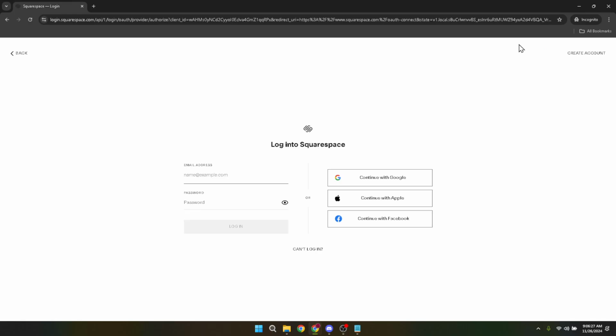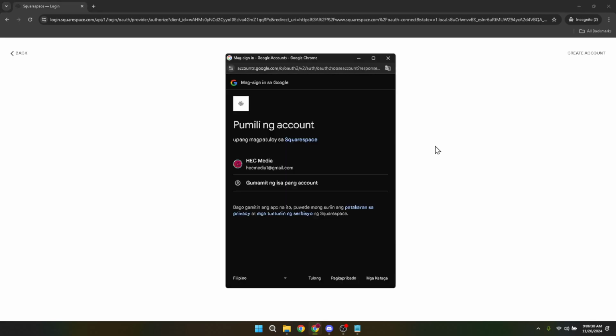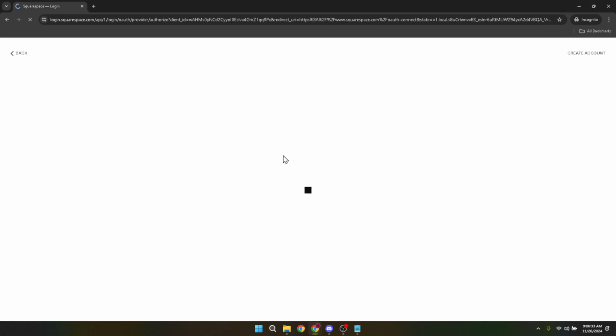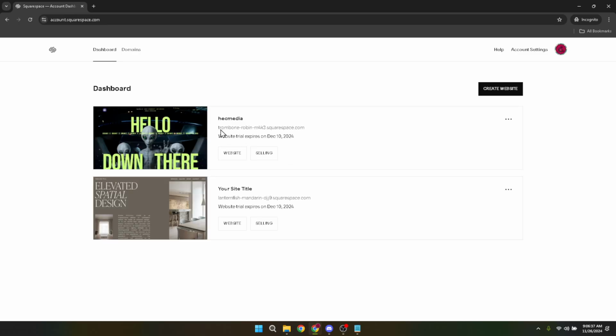Once you click that, a list of your Google accounts will appear. Click on the account you want to use for Squarespace. After logging in, you'll find yourself on the Squarespace interface, which showcases any websites you've already created. Go ahead and click on your website, the one you're planning to add your blog to. This will take you into the back end of your Squarespace site where all the magic happens.